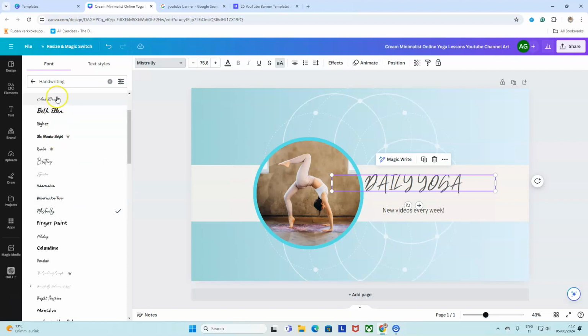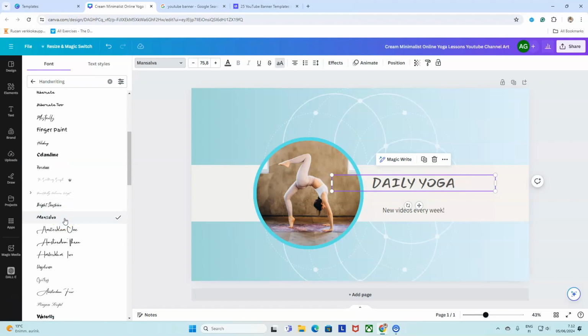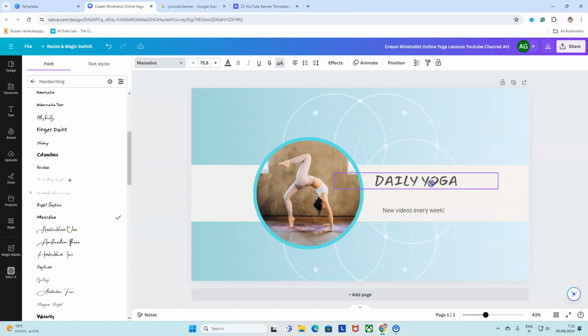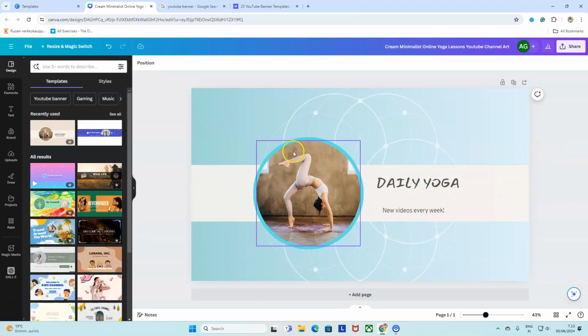So maybe we try Brittany Monsalva. I like that a lot, so I'm going to go with that. It looks kind of Asian-esque somehow. So I'm going to go with daily yoga, and then I want to add a text block.